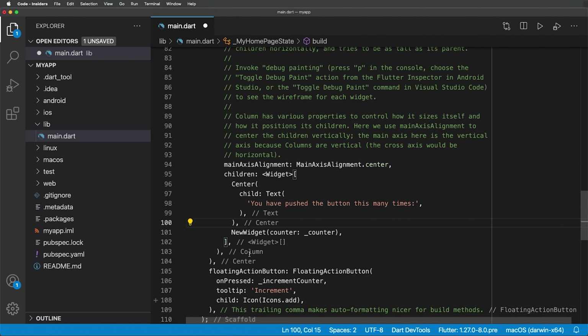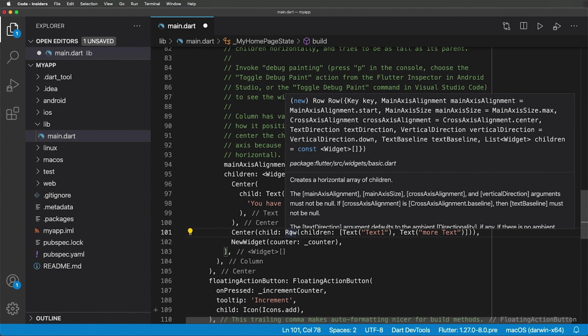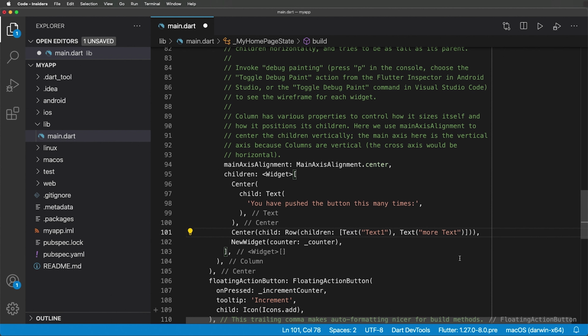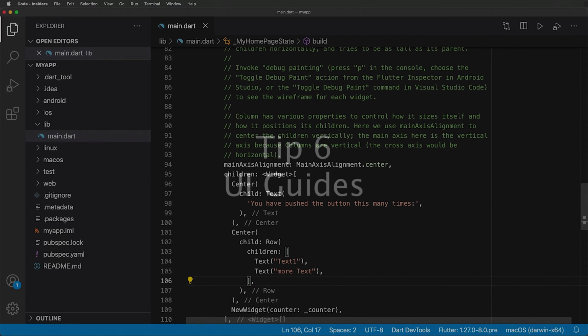All right, so for the next tip, what typically happens is you're in here writing these embedded widgets. In this case, I've got a center that has a child and that child is a row and it has children and I've got a text in there and a text in there and text there. And this gets really hard to see what's going on. So all you need to do is put commas in your statements, and then when you save it, it'll automatically format it.